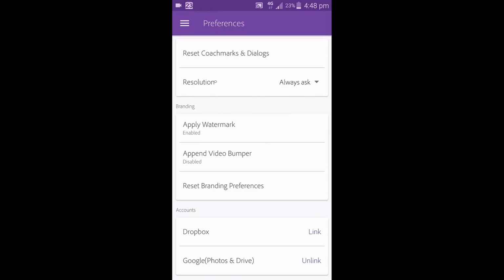You can set the resolution. Normally, I would recommend going with 1080p, which is your full high definition video. But if you want to, you could drop it back to 720p.